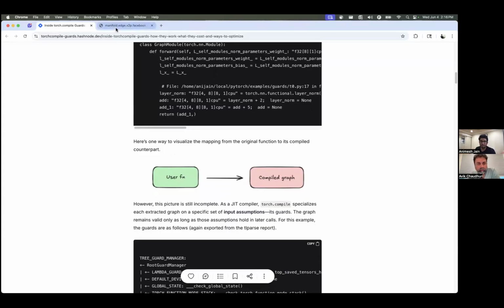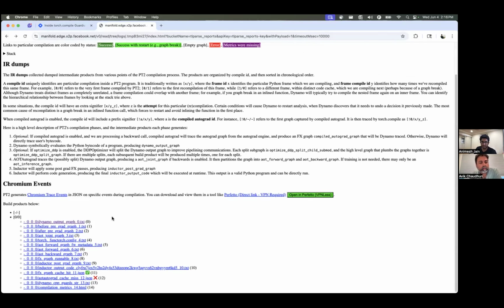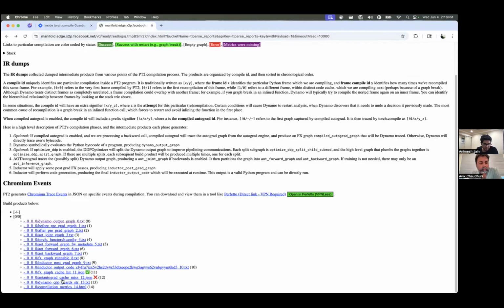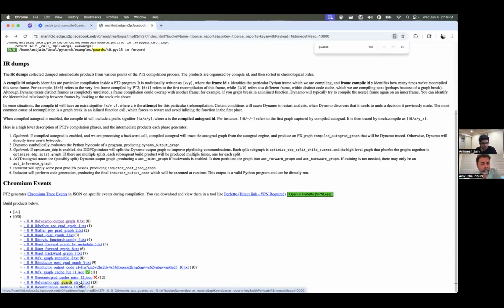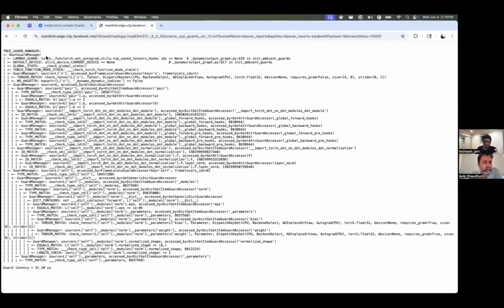So let's look at the TL parse report again, and let's look at guards here. Let me search for guards, and we have guard strings. If you see, these are all the guards here. I know this is a lot to take in at this point of time, but we will circle back to it later. But we can check a few things. For example, there's a tensor match in here on input x, and this is saying that the tensor must be of size 4 comma 8 and stride 8 comma 1.